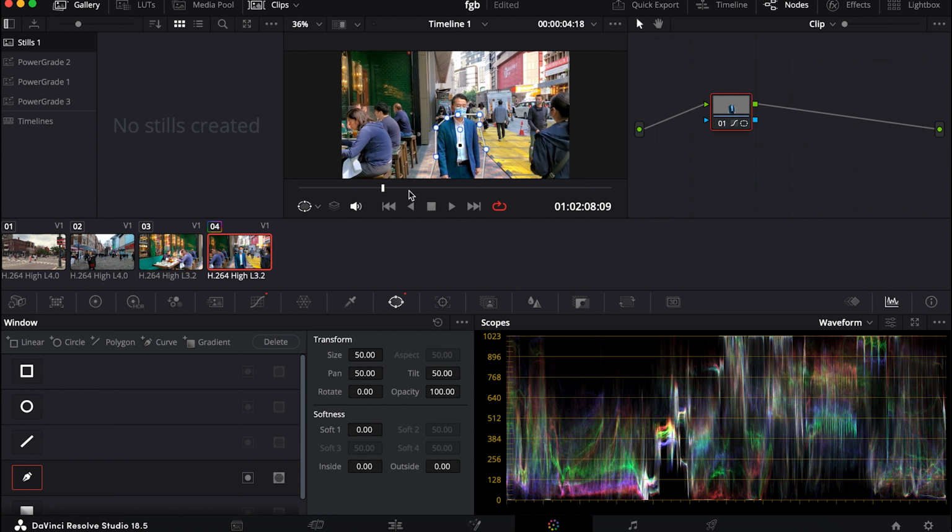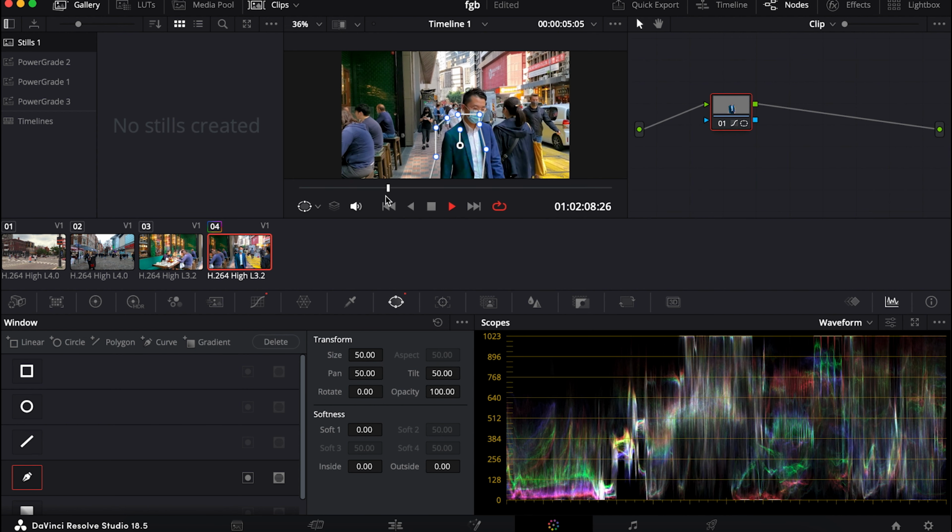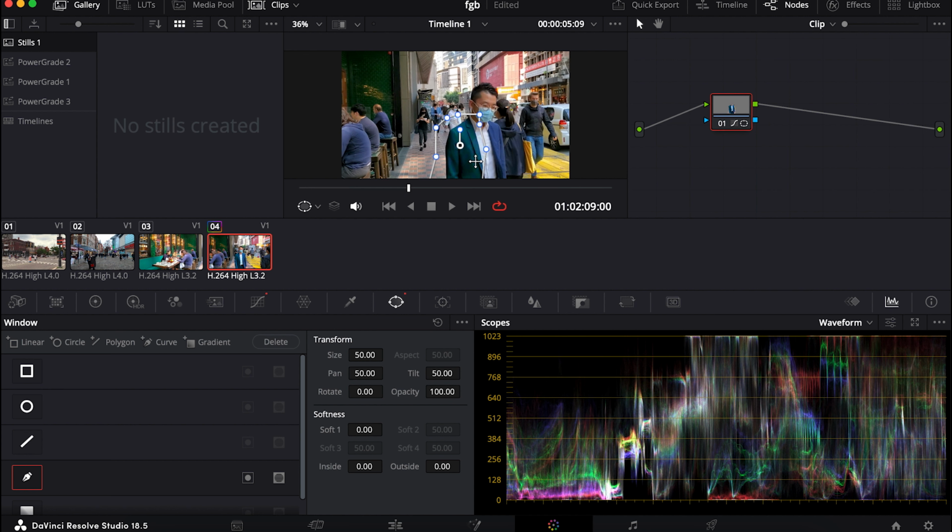But if I play this video, he's going to walk out of the frame, and the moment he walks out of the frame, you can see that the color has changed because half of his body is no longer inside the window tool we made.